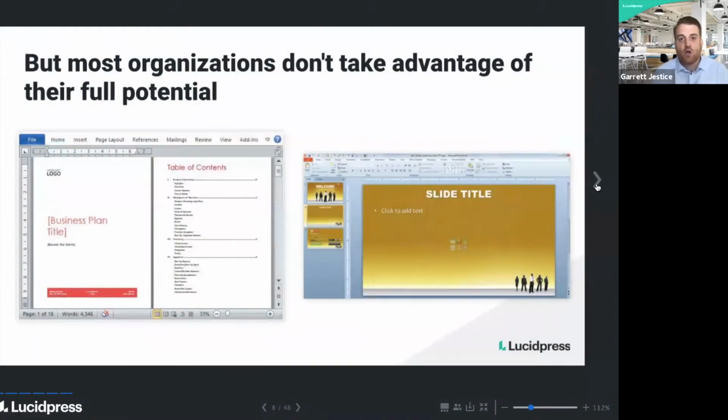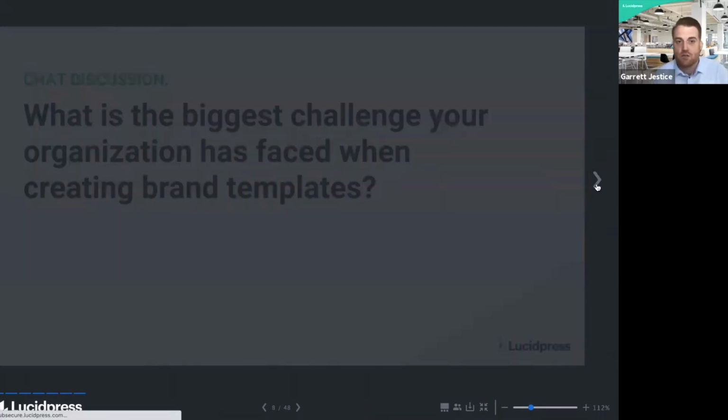Unfortunately, most organizations don't take full advantage of templates, and they don't realize the full potential. Just like my wife and I, the excitement fizzled out after a little bit. Many organizations are the same way. They don't take full advantage. What do they do? They create a couple of PowerPoint templates for presentations, maybe some letterhead templates in Microsoft Word or something like that. They throw them out there. They hope and cross their fingers that people are going to use them. And as a result, if that's where they stop, they don't realize that full potential.